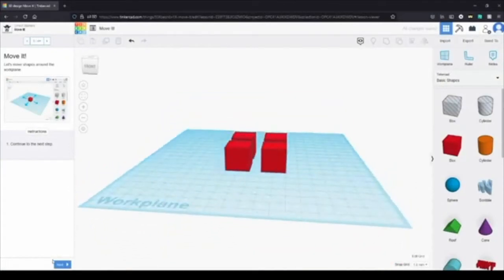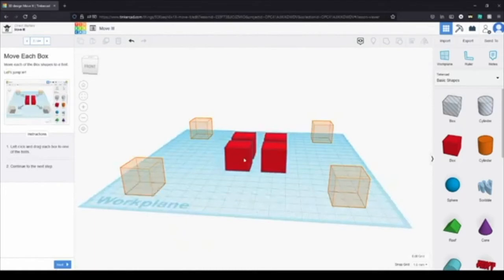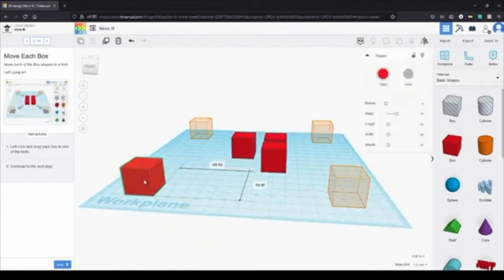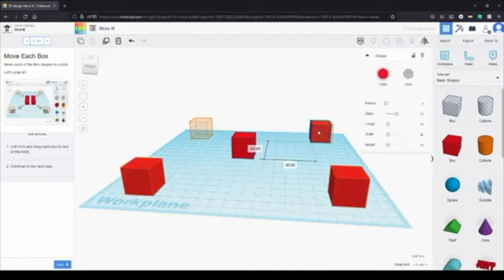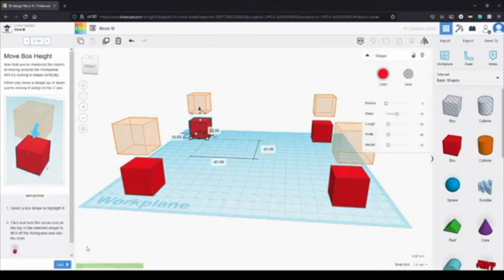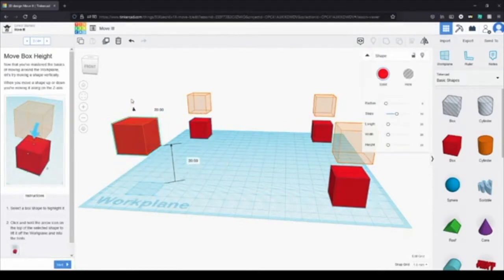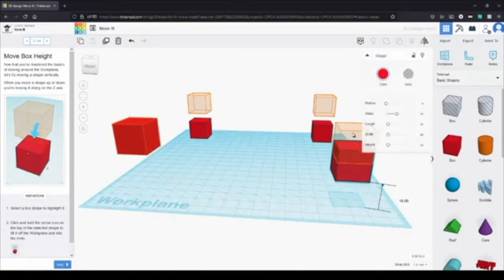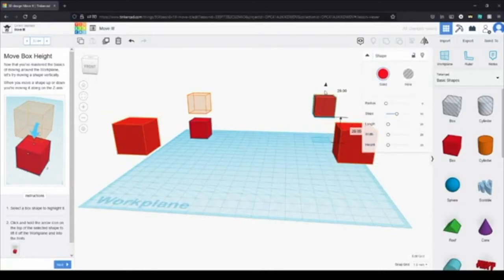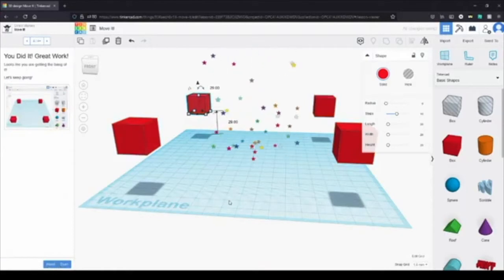Moving it is very simple. You just grab the box, left click the box, and drag and pull it into the orange squares. You click the box again, and you hit the little arrow on top of it to adjust the height. Do that for each individual one. And there you have it.